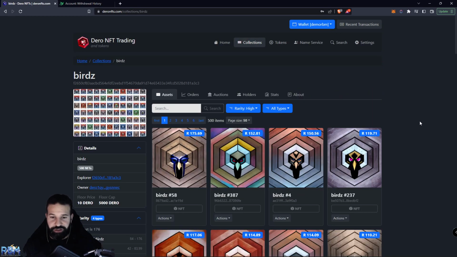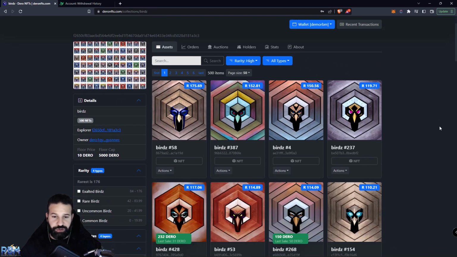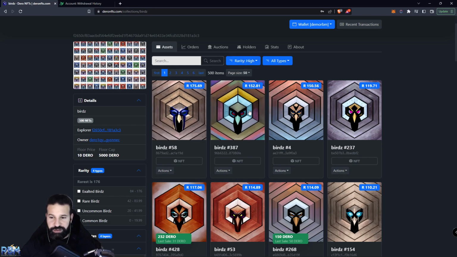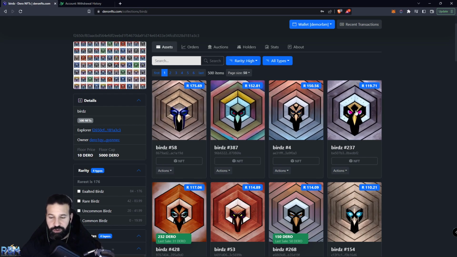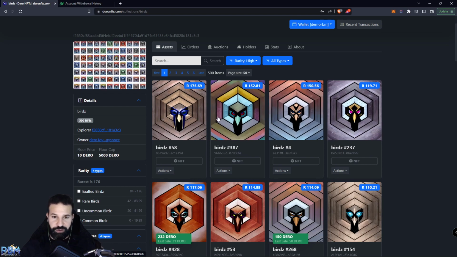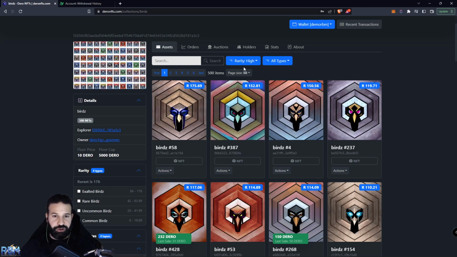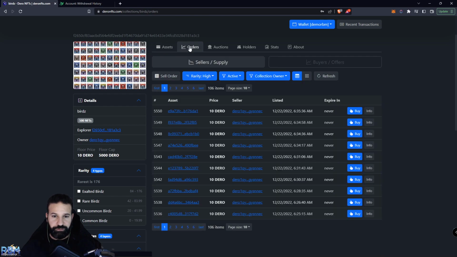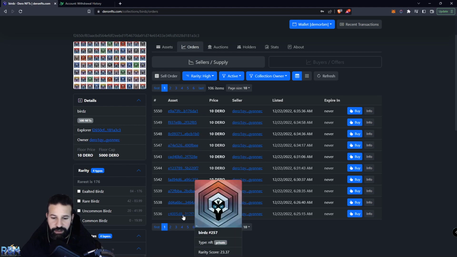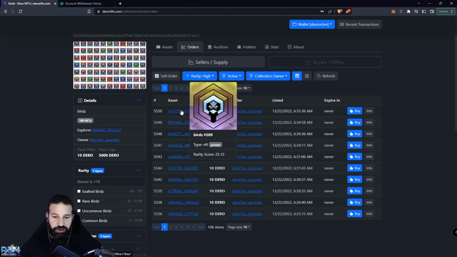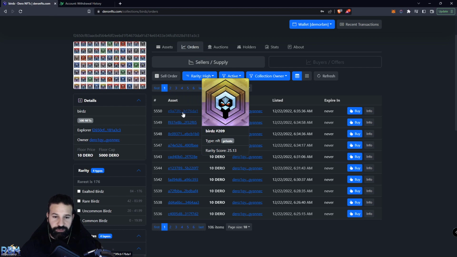By clicking on the collection, you can see it brings you into it and it shows you all the available NFTs that are part of the collection. I currently have it sorted by rarity score. You can see that it shows you the rarity scores like it would on OpenSea.io for any other collection. And if you want to purchase your own, you would just head on over to orders. This is where it's going to show you the order book and the available NFTs that are currently for sale.